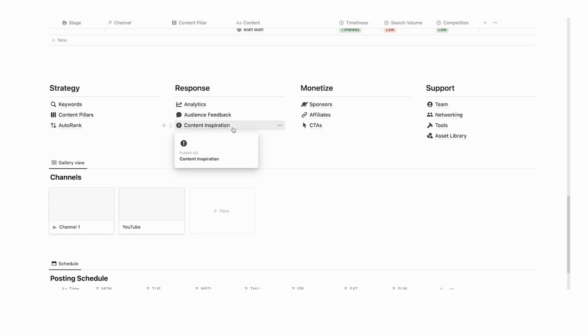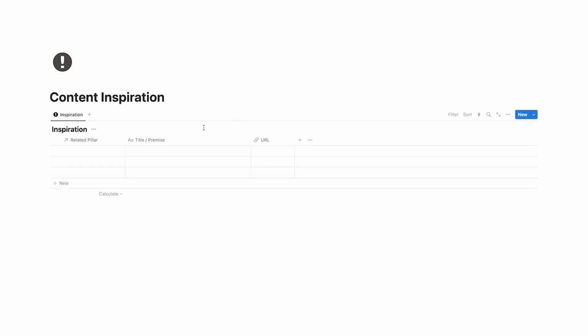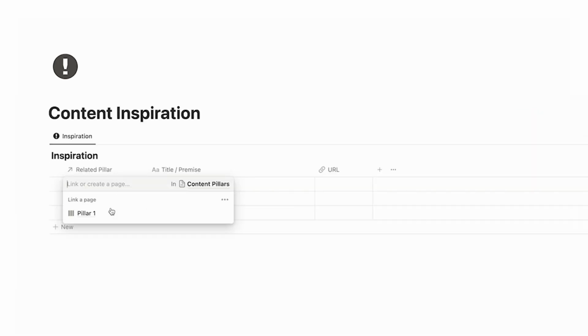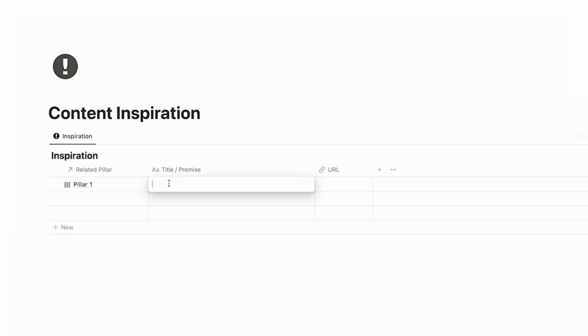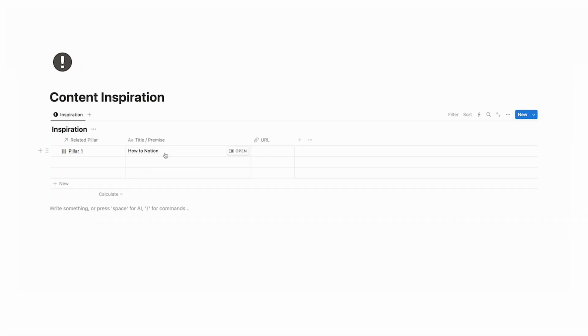Then we have the content inspiration section. So anytime we find any content online that we find interesting and we actually want to save, then we can add that here and we can add the pillar to it. So I'm going to say that this is pillar 1 and the piece of content was how to Notion. And then we can add the URL here. And then like I showed before, this is going to show up on pillar 1 so we can find all of the related stuff on that page.